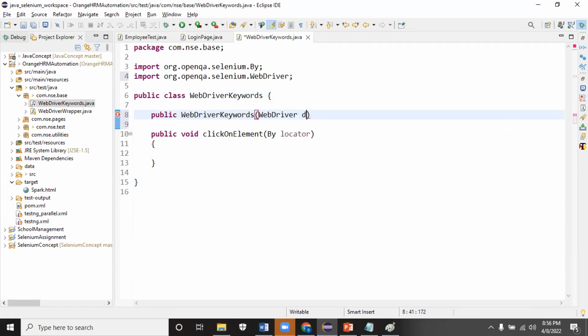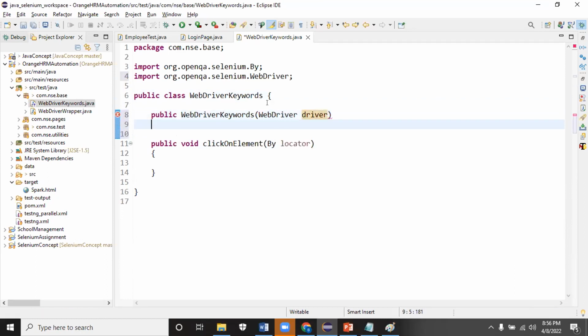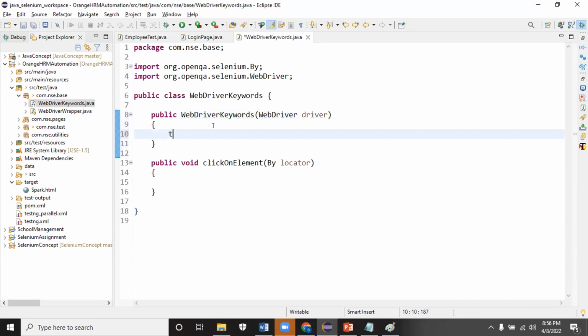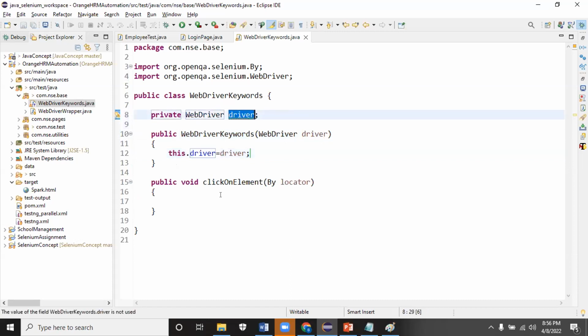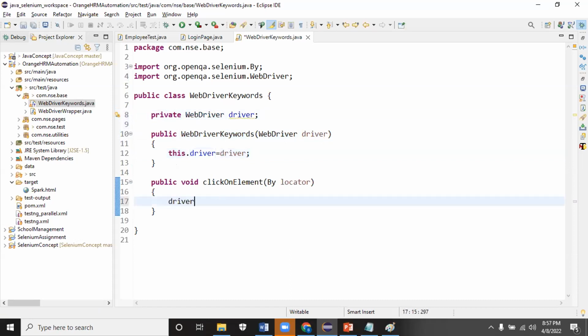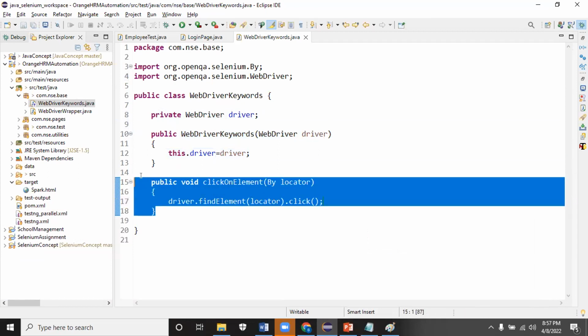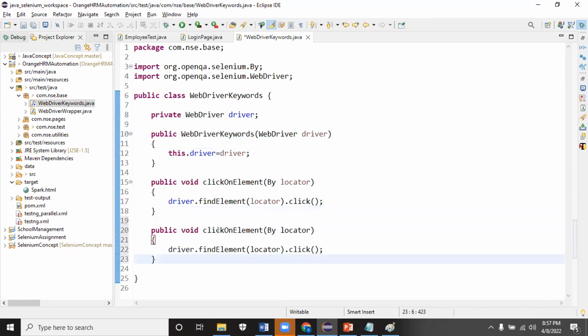Now you can understand this flow also. It will be easy since we already discussed inheritance. We'll be able to get it. this.driver equals driver, which means an instance variable will be there, which I created right now: private WebDriver driver. Here I'll do driver.findElement(locator).click. Two methods I'll create, one for type and one for click.